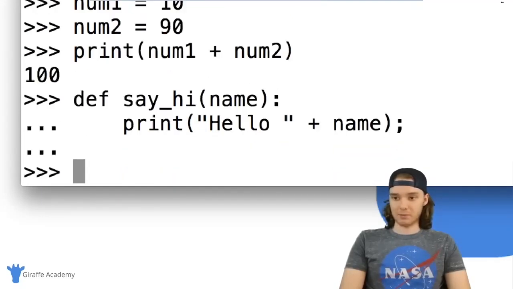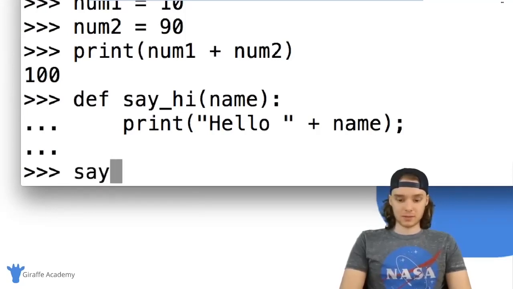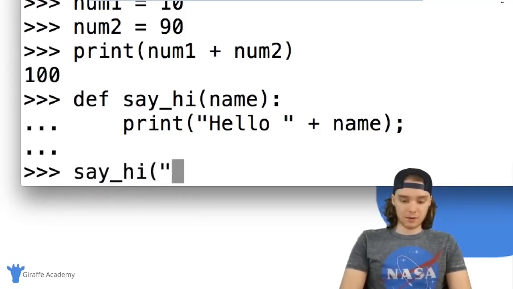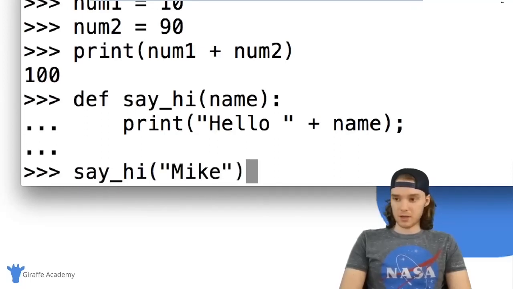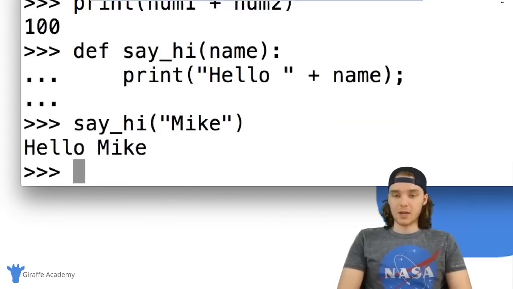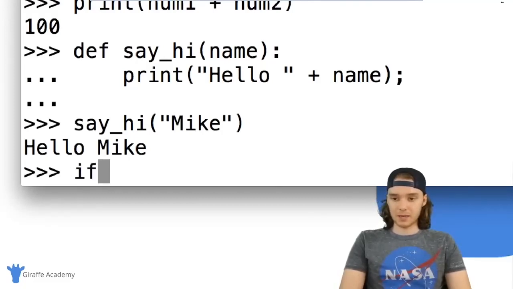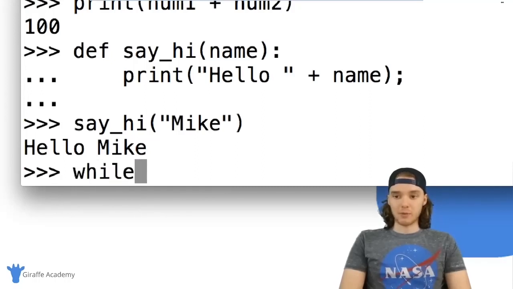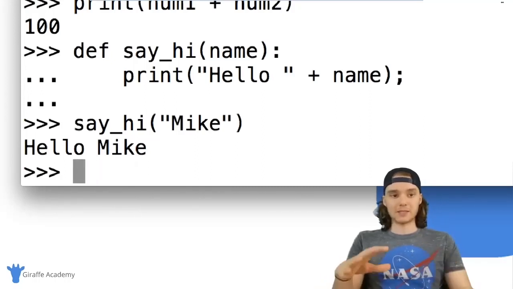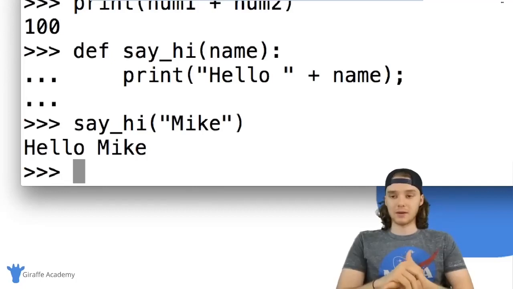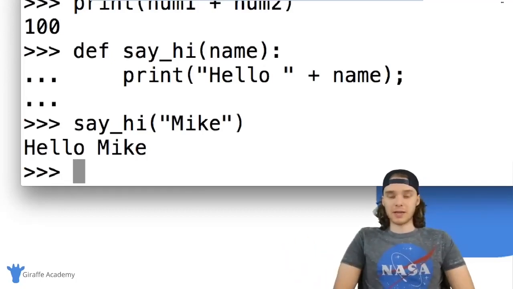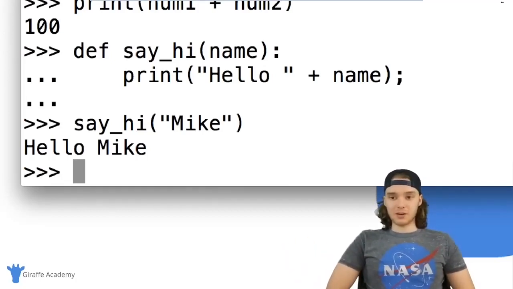So I can break out of this by just entering again. And I can call the function. So I could say hi, and we'll say hi to me. Hi, Mike. So now it's going to say, hello, Mike. So I can use a function. I could use something like an if statement, I could use something like a for loop. We could use while loops. I mean, we can basically use all of the basic Python commands inside of this Python interpreter. And like I said before, it's essentially just an environment where you can test out Python code.